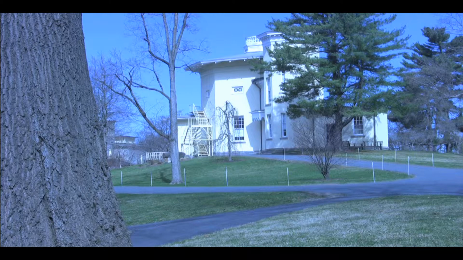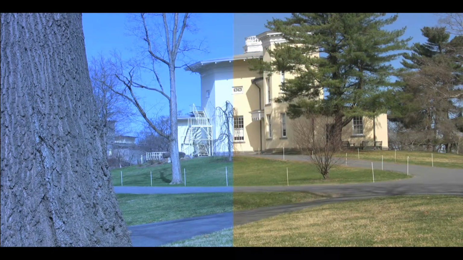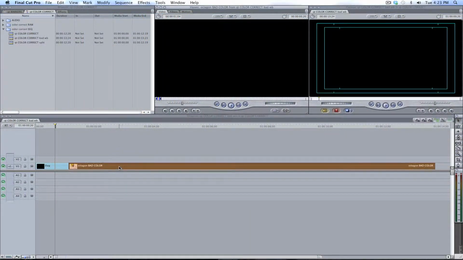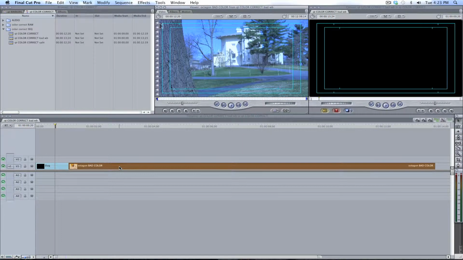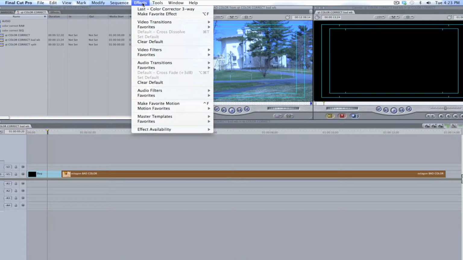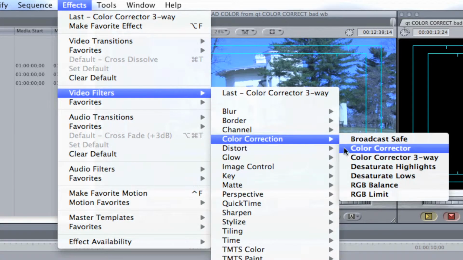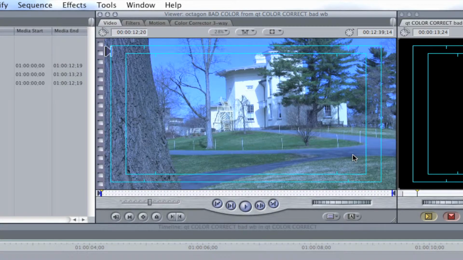This footage was shot with the camera set on an indoor light setting. Notice how blue the overall image is, especially when compared to correctly white balanced footage. To fix this, double-click the clip that needs help. Click on the Effects drop-down menu, choose Video Filters, Color Correction, Color Corrector 3-Way.